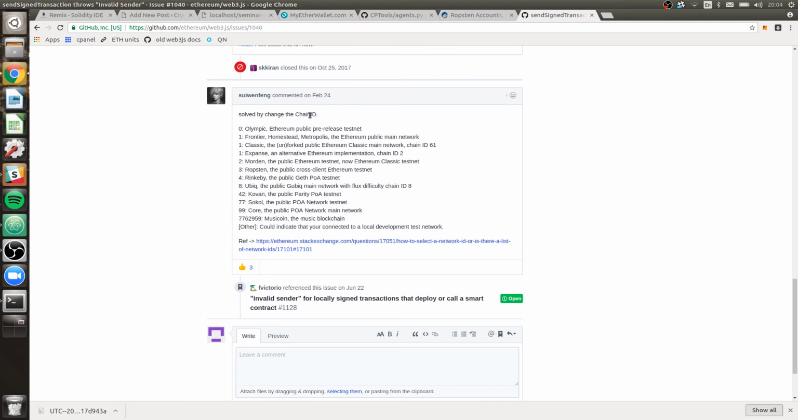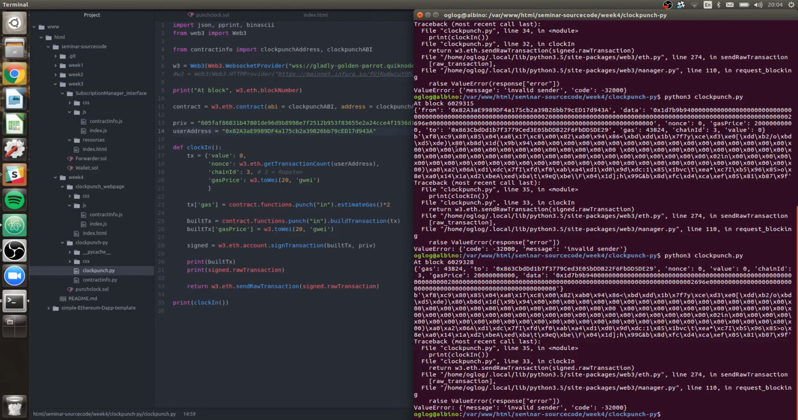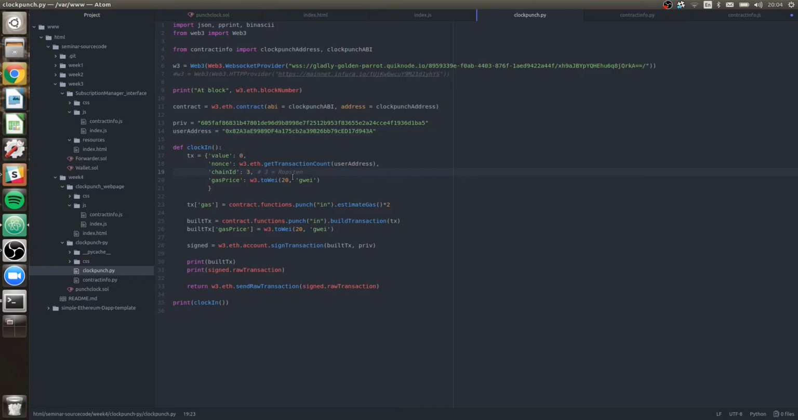Solved by changing the chain ID. Our chain ID is 3. Oh, you know what? Our node is on mainnet. This node that we're connecting to is on mainnet. So I'm signing a transaction for Ropsten, but I'm sending it to a node that's on mainnet. So that's the problem, I suspect, and I think that sort of makes sense.